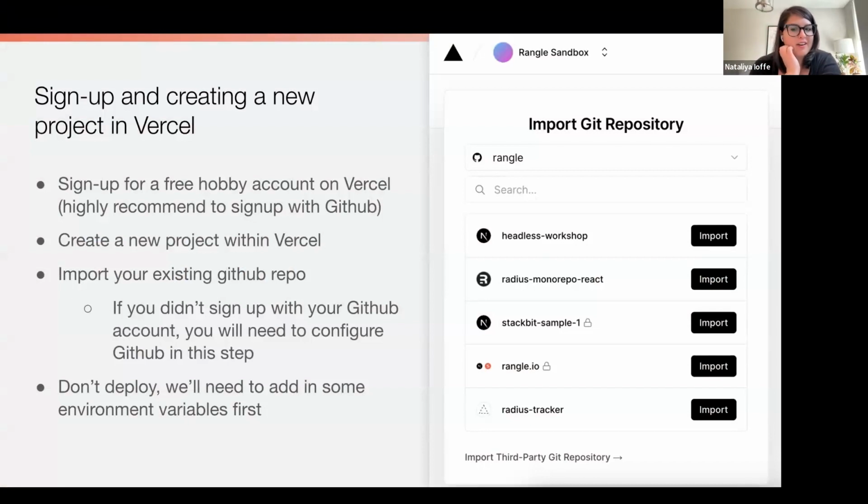There are a number of steps. We'll have you do that on your own after this, or we can do it together. First of all, you need to get a Vercel account. We always sign up with our GitHubs, it's best to connect with GitHub. This is a free hobby account. Vercel has different paid accounts, but this is just for fun, so go with the hobby account.